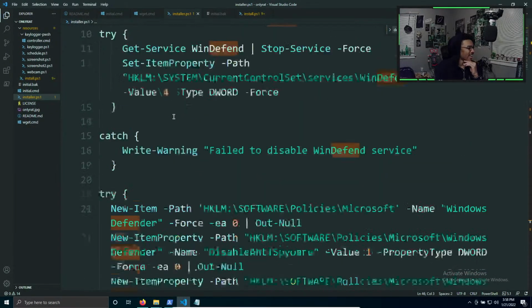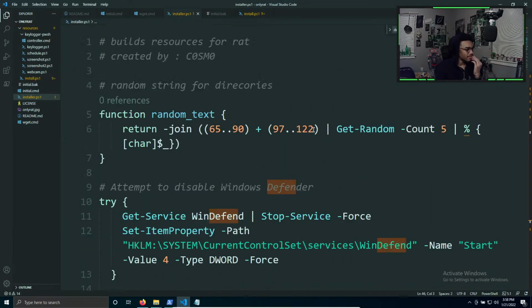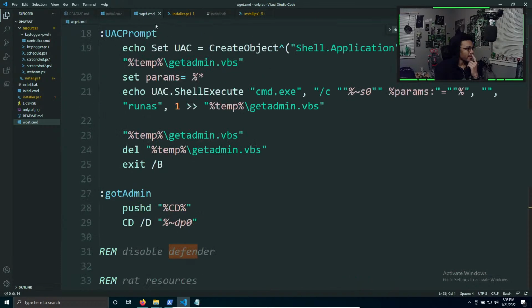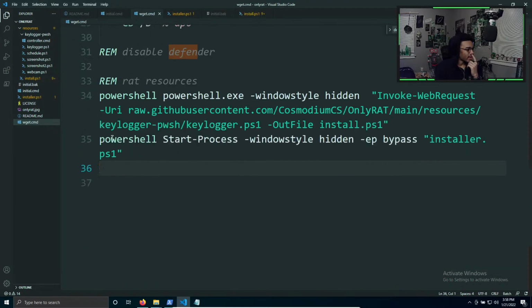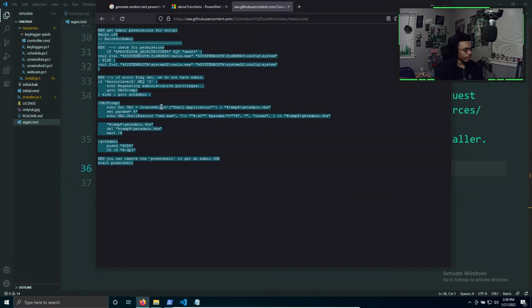All right, so all of this is an attempt to disable Windows Defender. That's all this is doing. And this script should be running with administrative permissions now, because we have the wget script. Because this gets admin, and then what we're doing is running a PowerShell with our administrative permissions. What we can try doing is modifying our administrative script.